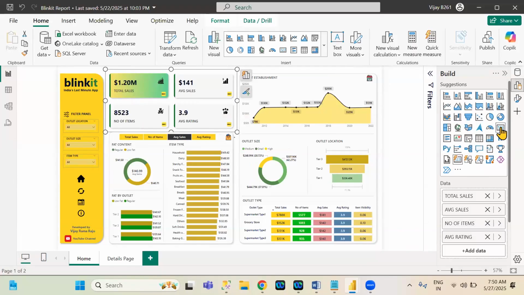In this old card visual, we can take only one value. This is the old one, and this is the new one, where you can place multiple single values. Understand clearly? If I need to show multiple single values, if you want to take more than one, then we have to use the card new visual. Let's see how this visual works.